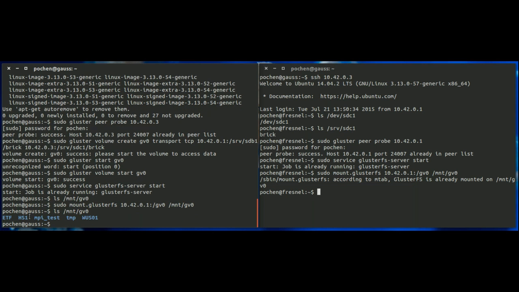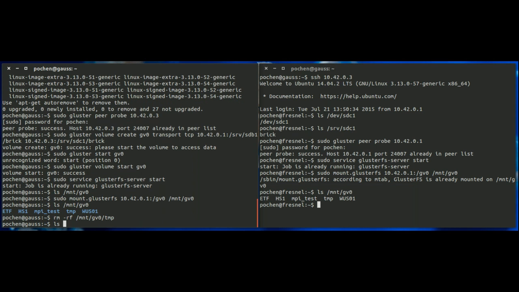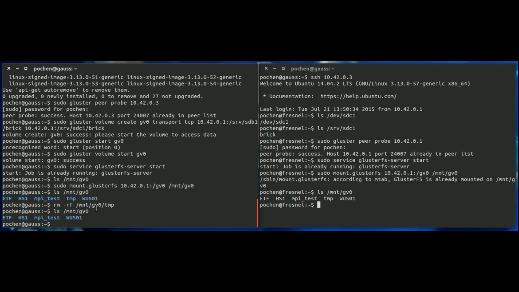It's telling me I have a bunch of files on it, right? And then if I'm on Fresnel, I can also look at the content of this, and it's the same set of directories. If I want to delete one of the directories, I'm going to do rm -rf temp under gv0. That directory has disappeared, right? Is it also true on Fresnel? Yes, I think it's also true on Fresnel.